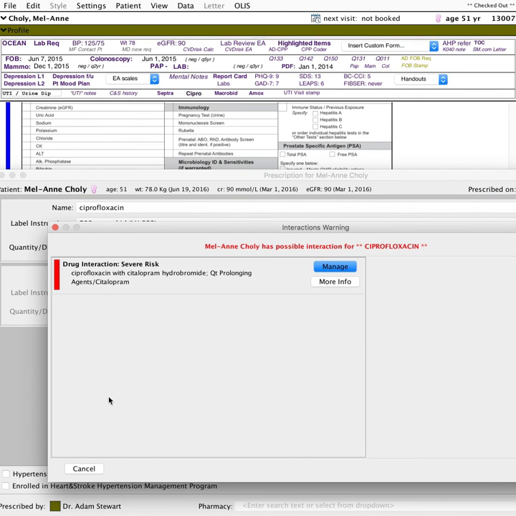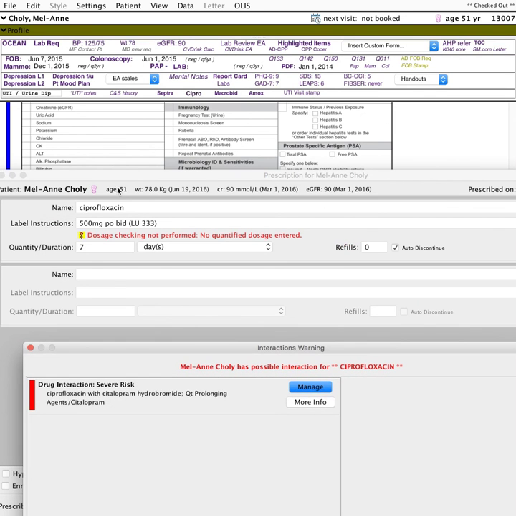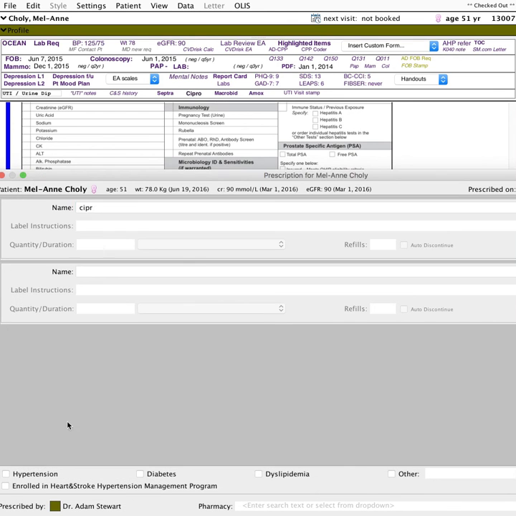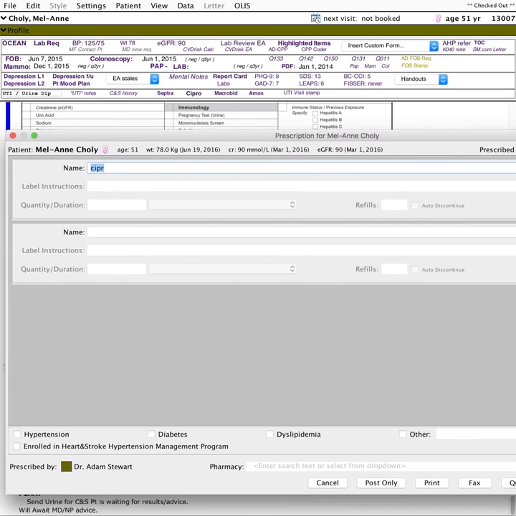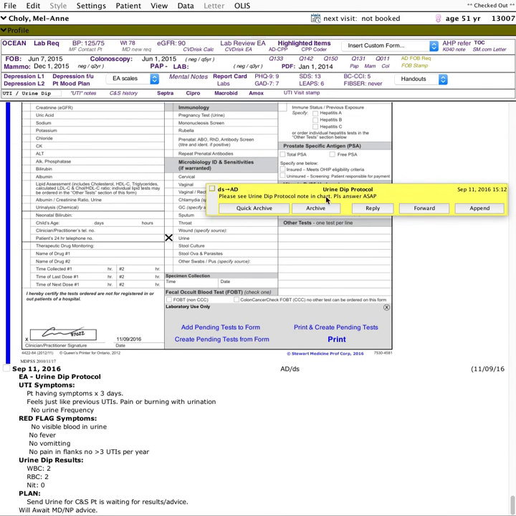Oh, okay. We're not getting past the errors on this fake patient, but in any case, you can see here that because it's a prescription favorite, it's automatically populated everything, even including my limited use code number. So that's very handy. So then I could just simply print or fax to the pharmacy.